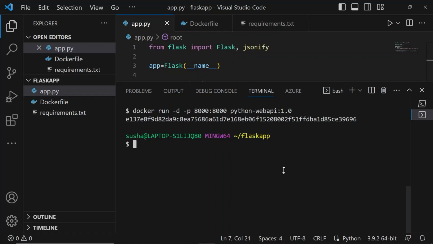Till now, we have seen how to create a Docker image and how to run the Docker image as a Docker container in our local machine. In the next video, we are going to see how to host this Docker container in container instances in Azure and how to access the instance that we have created in Azure.